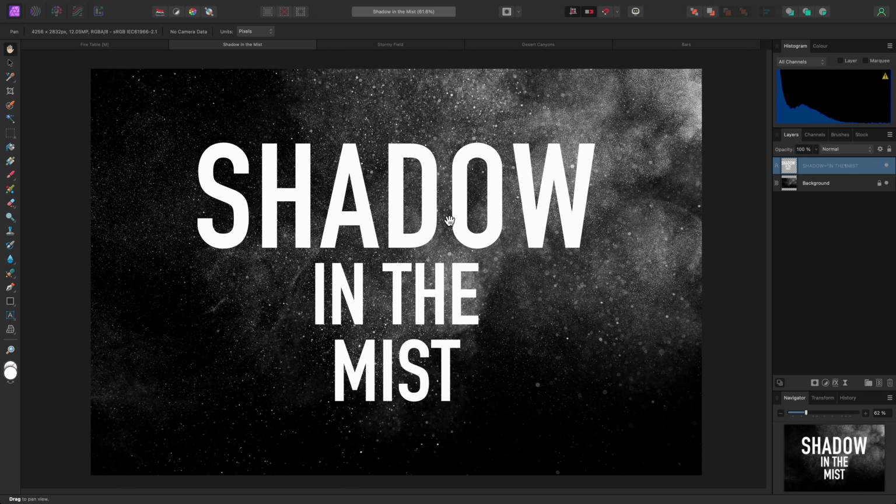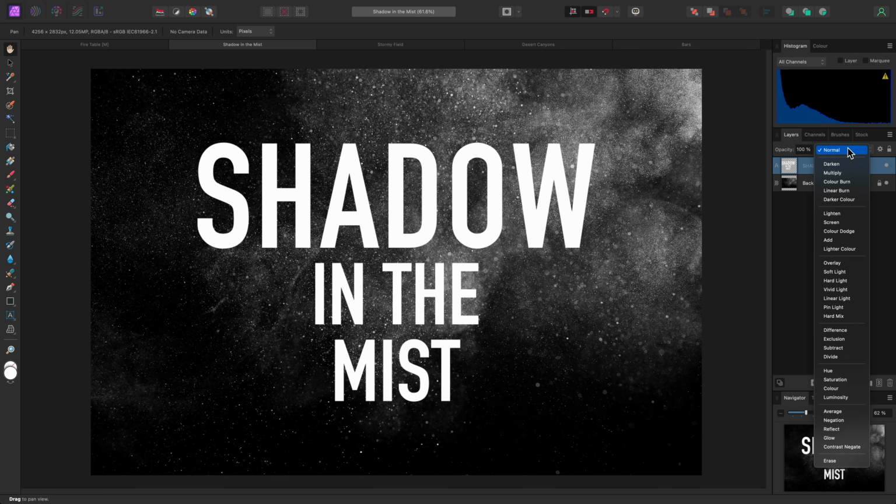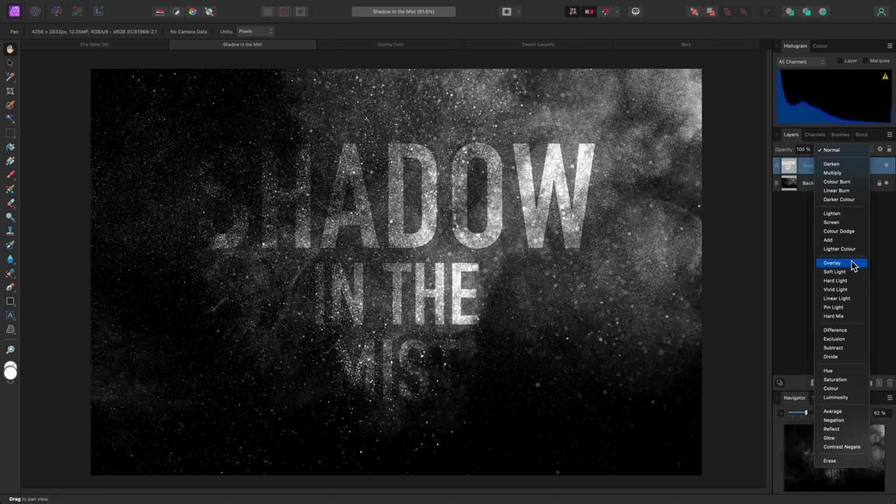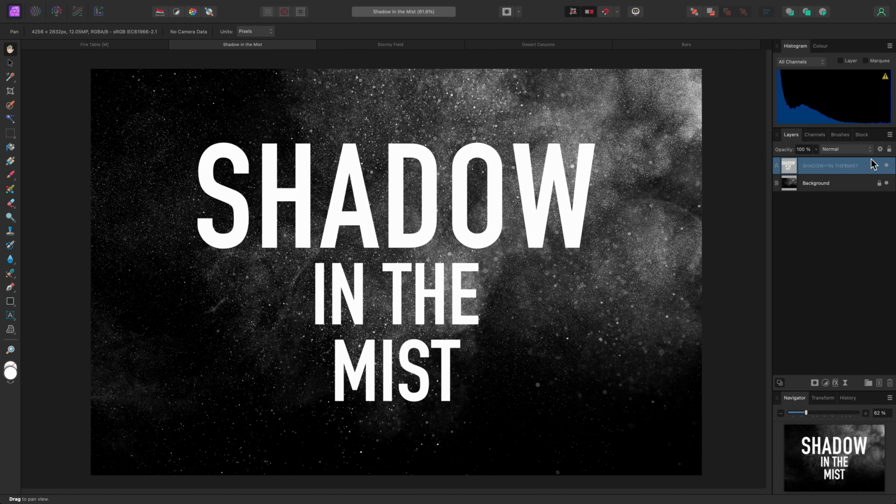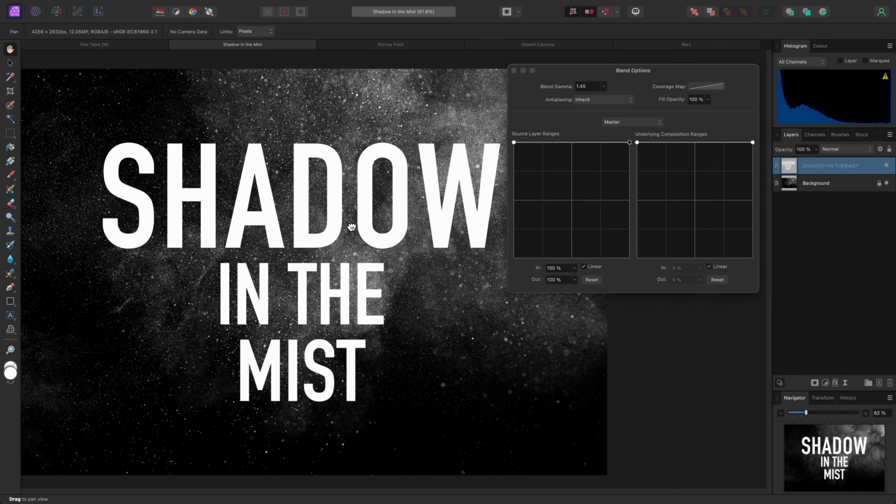This is a prime use case, blending text with a textural background. Sometimes blend modes will suffice. Overlay gets close to blending the text in nicely with the background texture, but we may wish for finer control over the blending. I'll open the Blend Options dialog again.